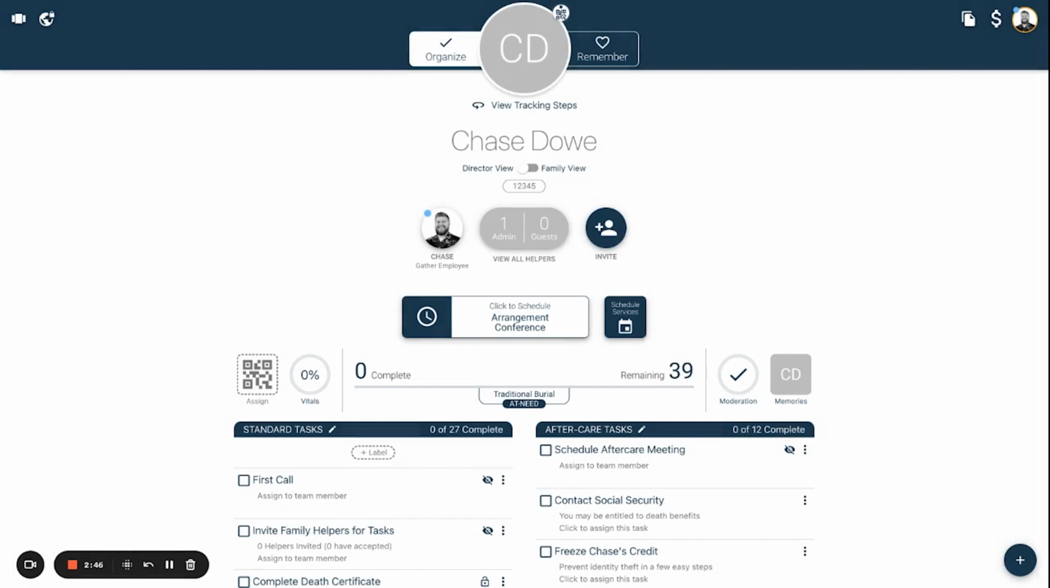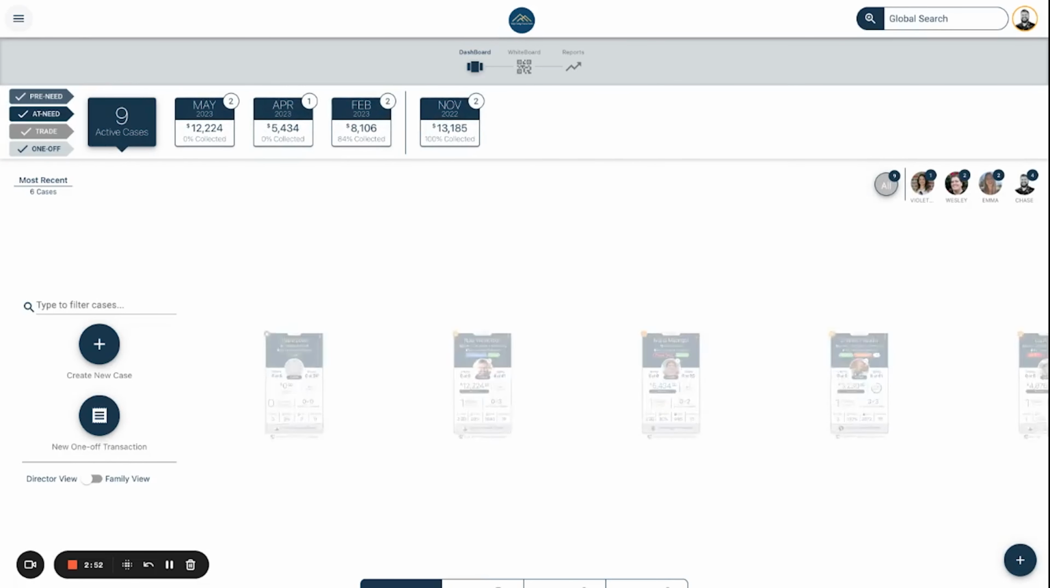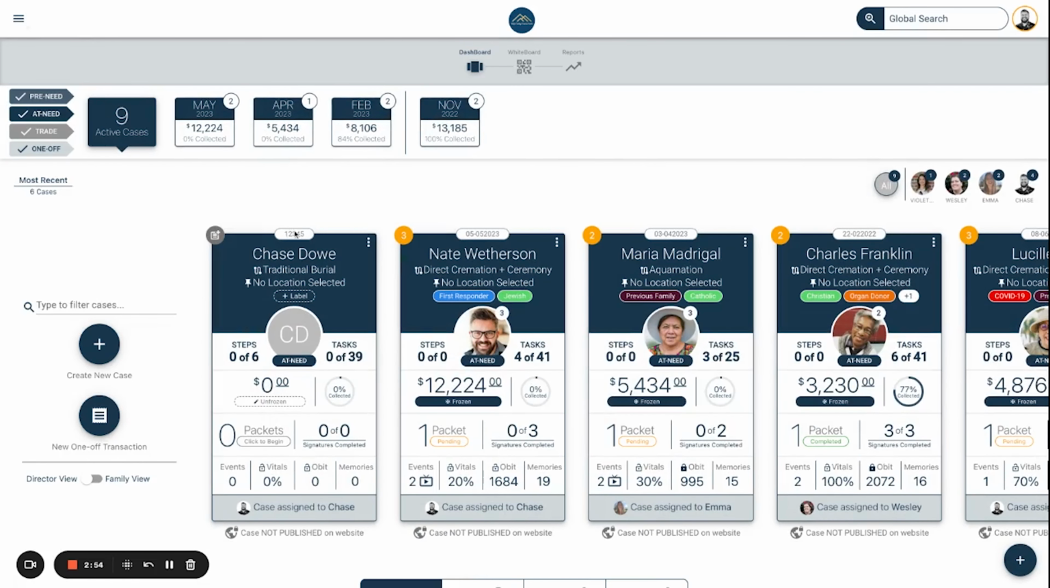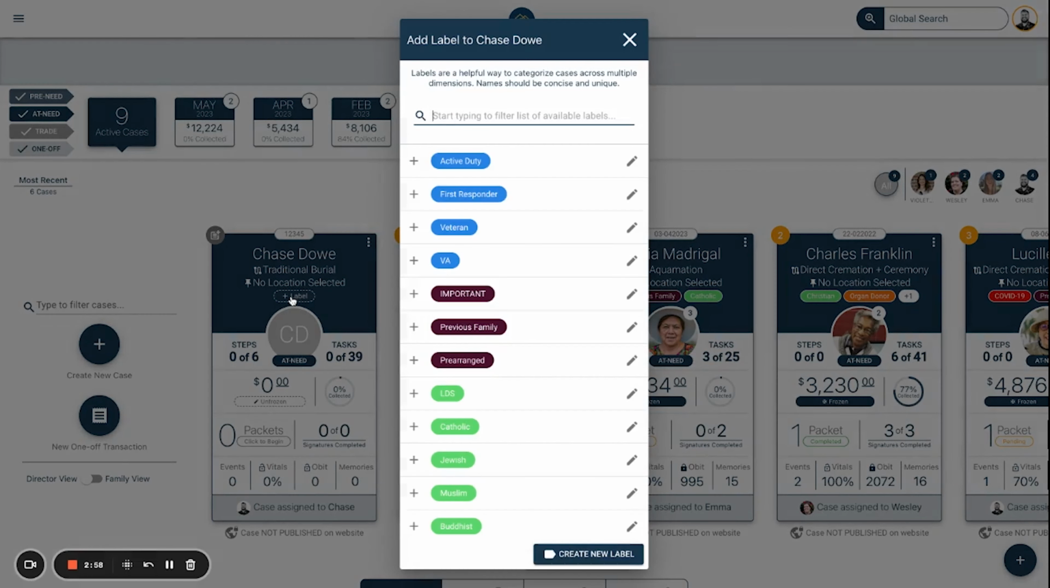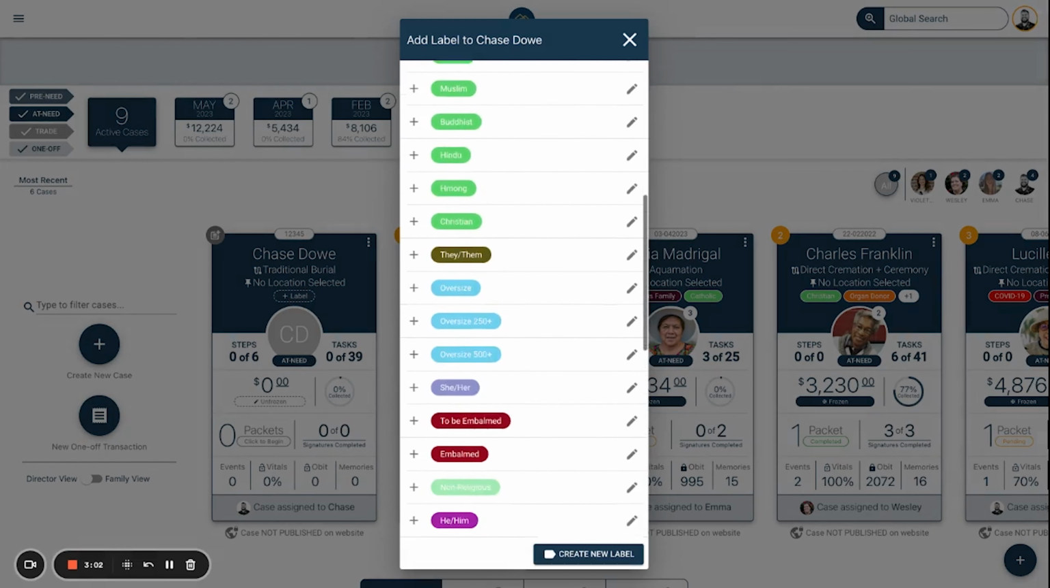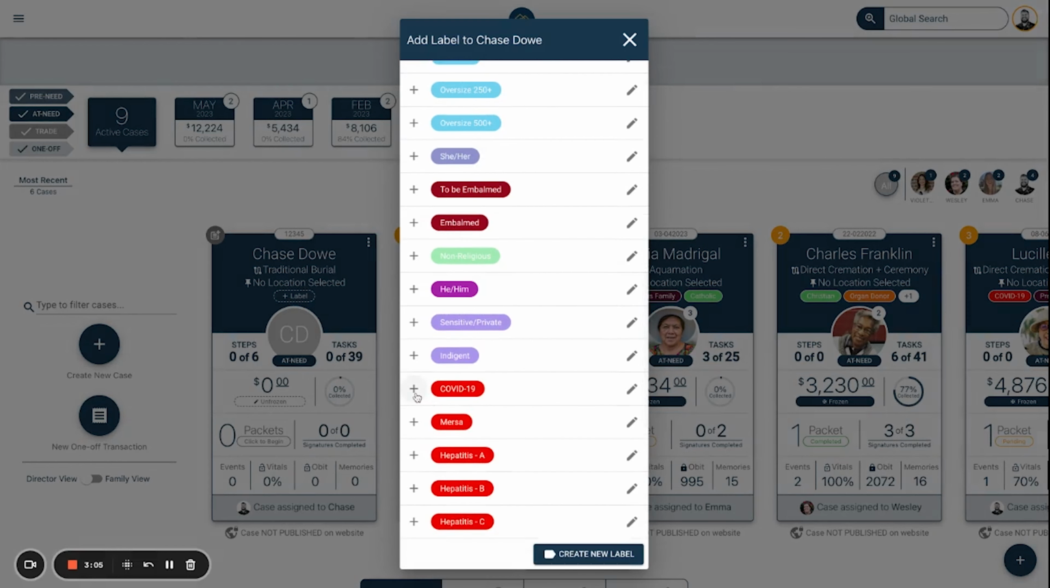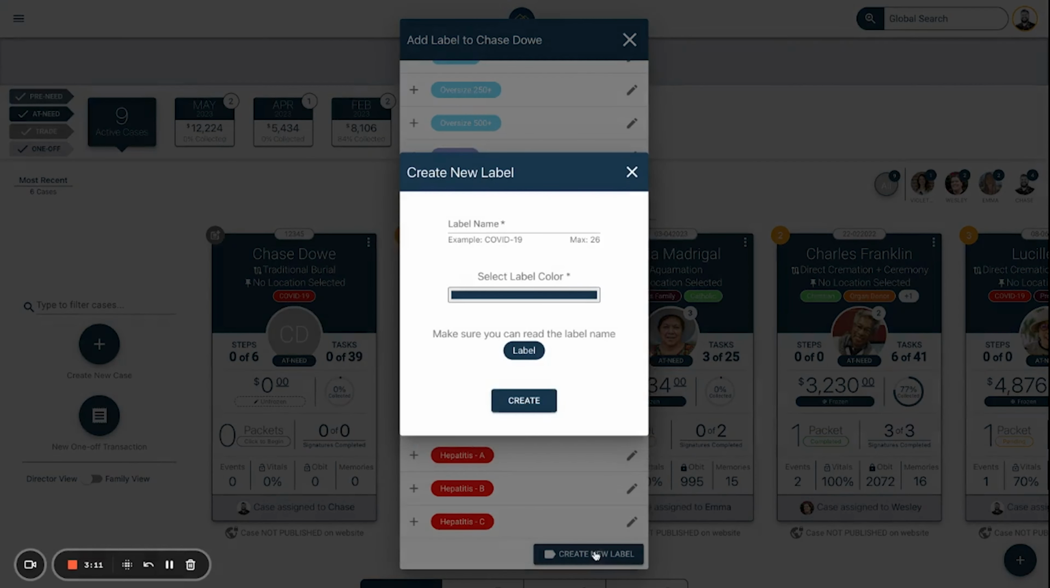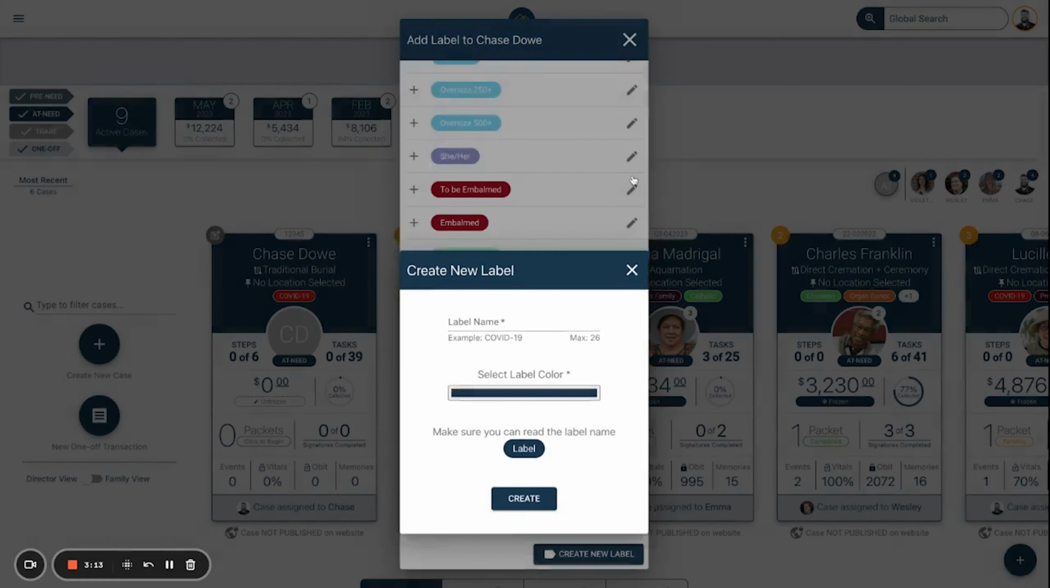The next thing you can do will be to add any applicable case labels. These come in clutch to provide immediate first glance information about what type of case this decedent will be. For example, if there are health concerns that your team needs to be aware of, such as COVID-19 or tuberculosis, you can assign those labels directly to the case card or even create a new custom label of your choosing.